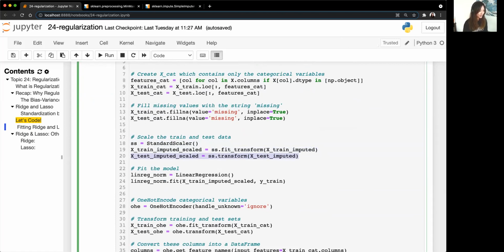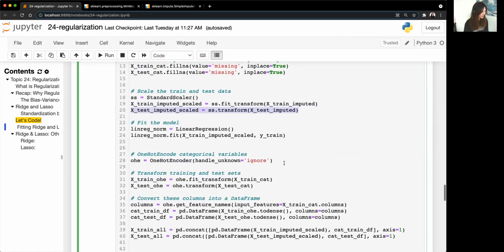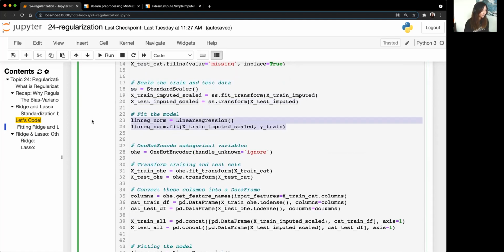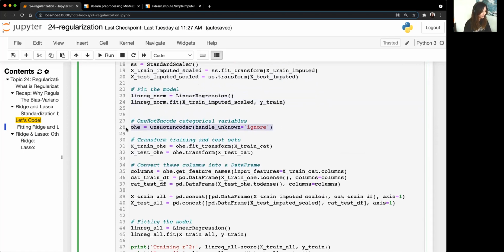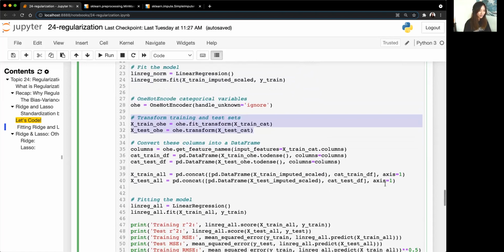Cool. So now that all of our data preparation is done, is it done? No, I guess not yet. First, we're going to fit the model on our scaled continuous data. So here we are fitting this model. Looks like we are using a one hot encoder to transform our categoricals. Looks like here we're putting together our train and test as well.